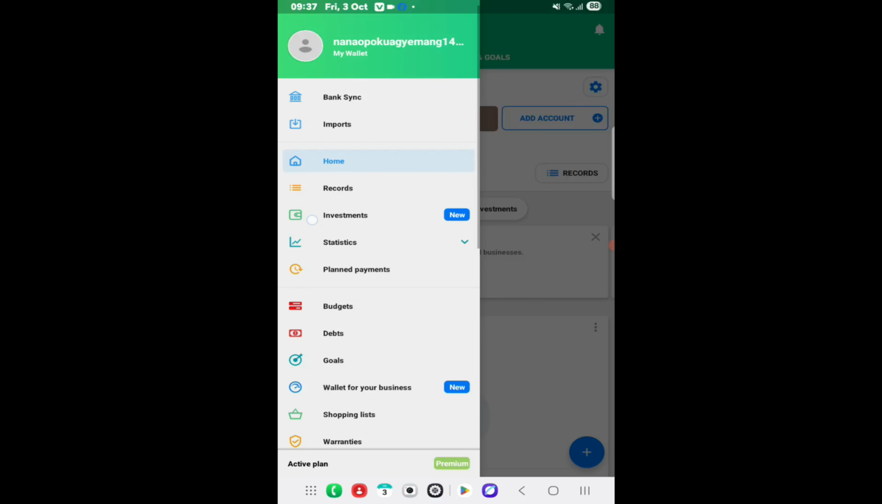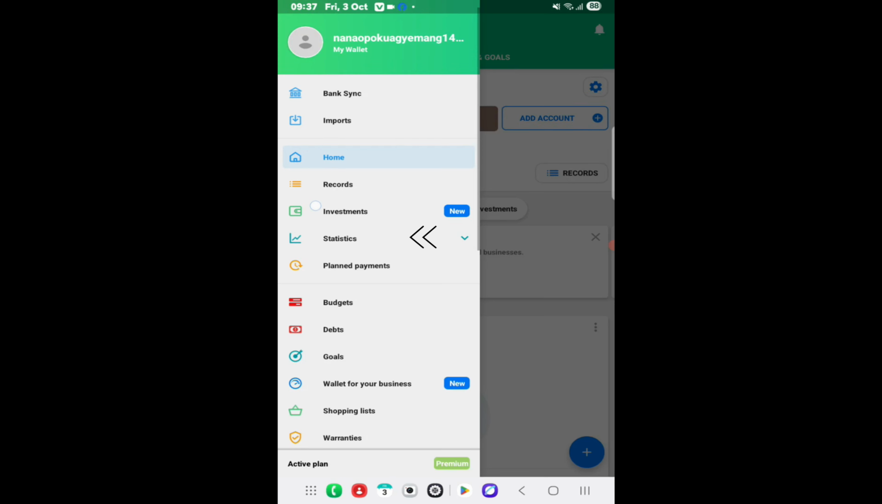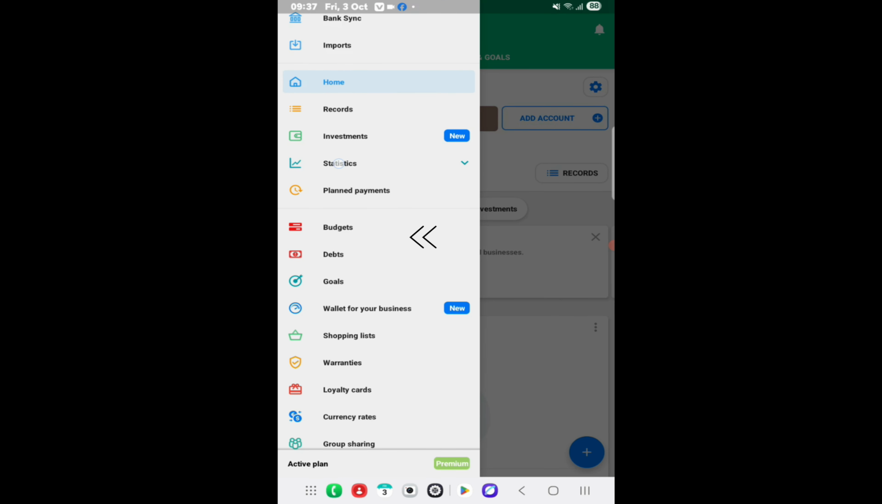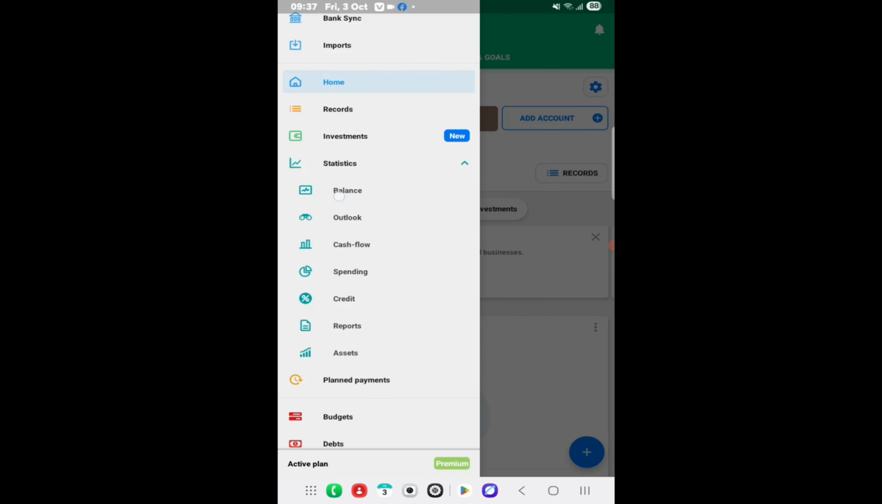And if you tap on the menu button in here, you select the statistics. If you also have debts, you can add the debts in here. So these are the statistics that you can have access to. And their dashboard is very, very simple.